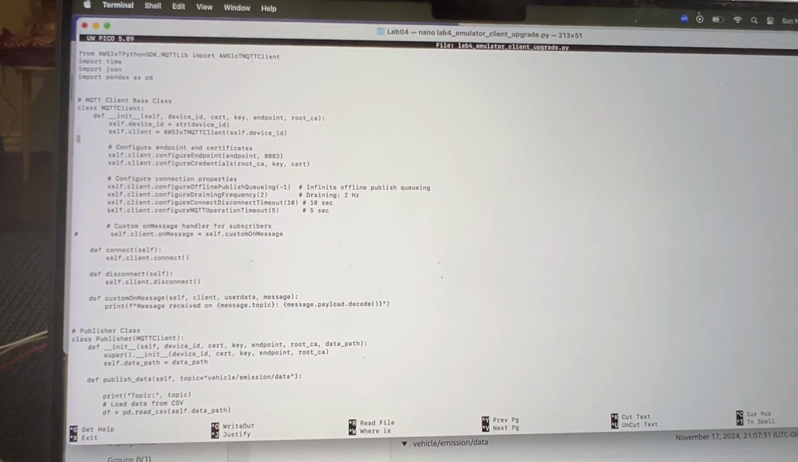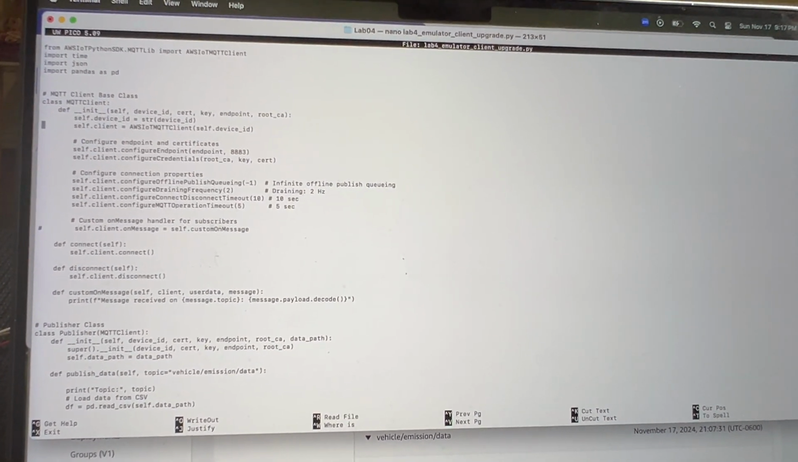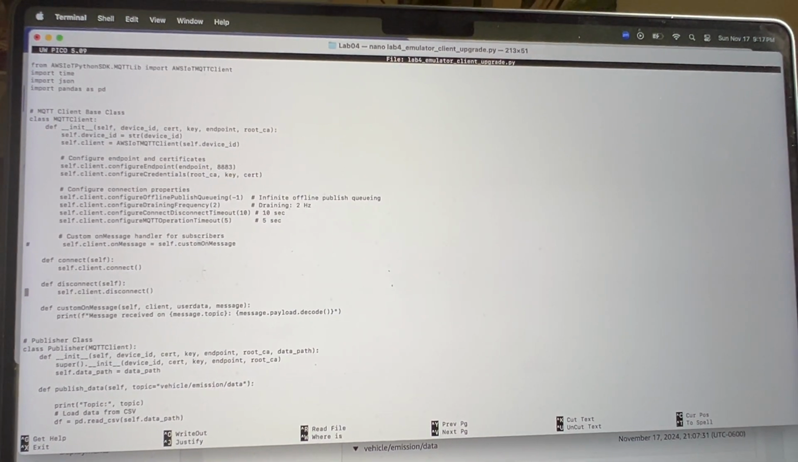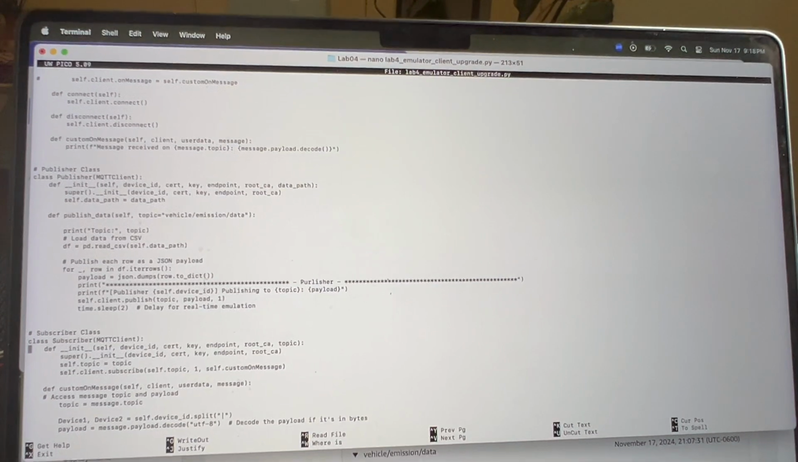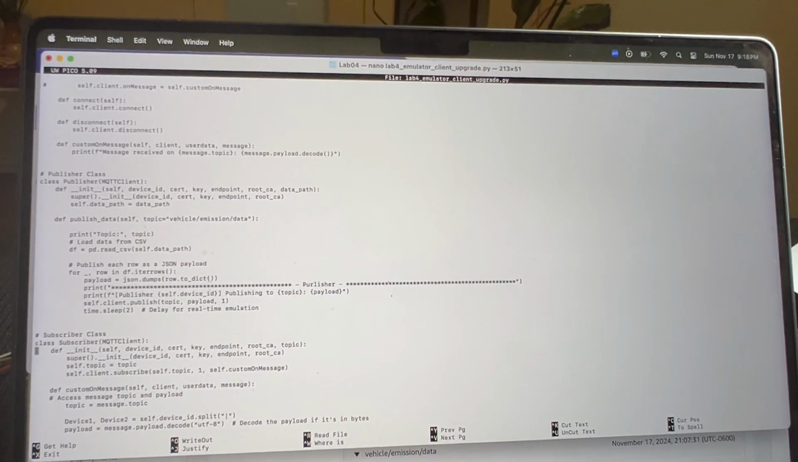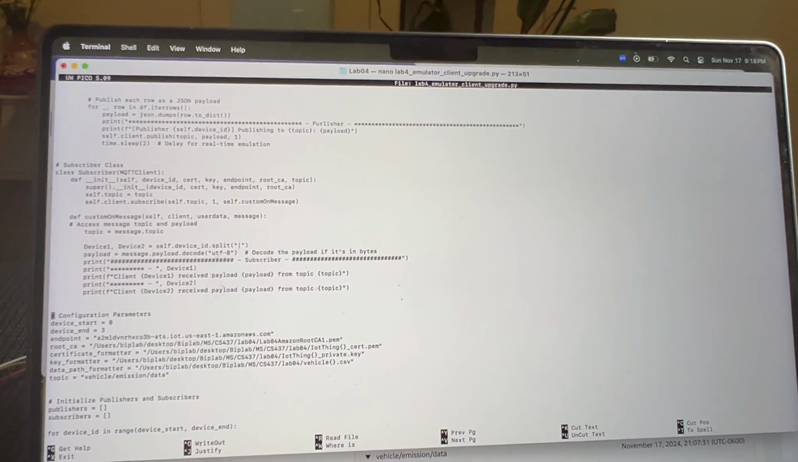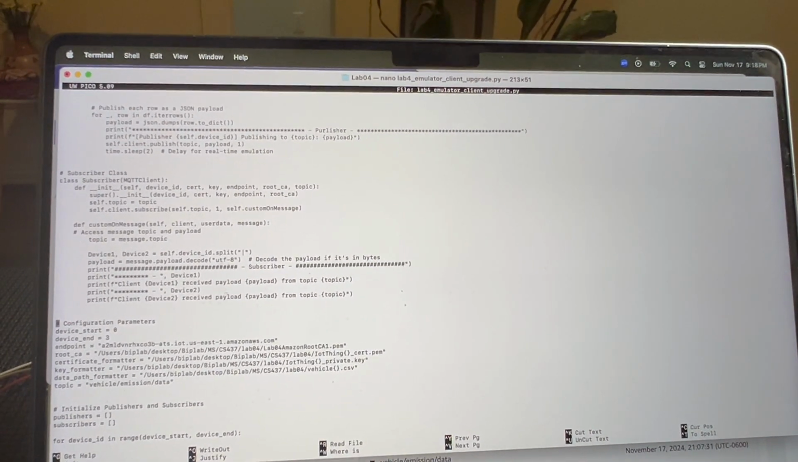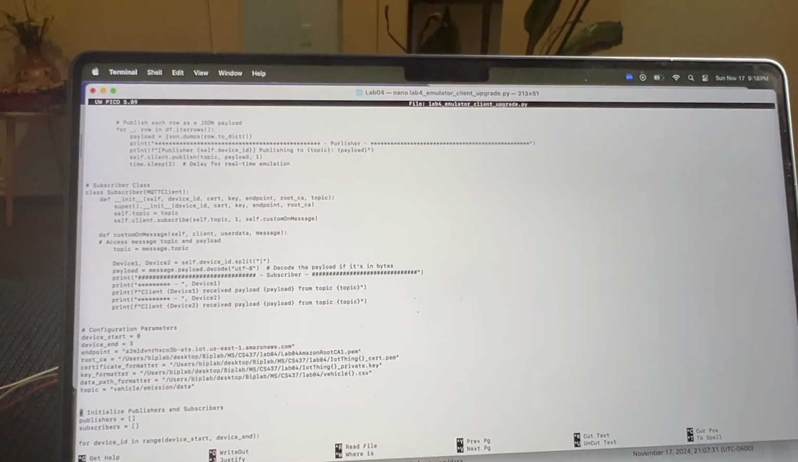Here in this code, I defined 3 classes: an MQTT client class, one publisher class where data will be published from the devices through the topic, and one subscriber class where devices can receive the data by subscribing to the topic.